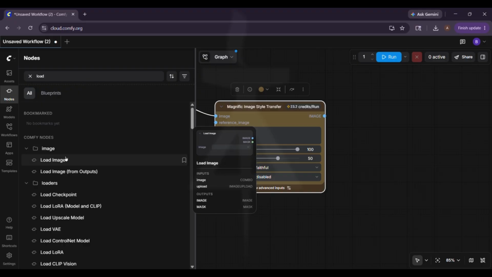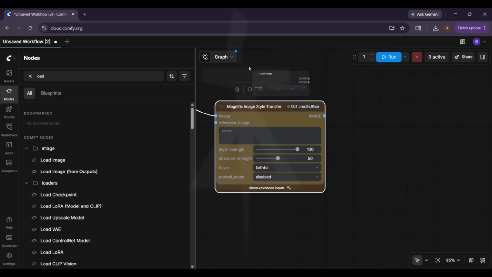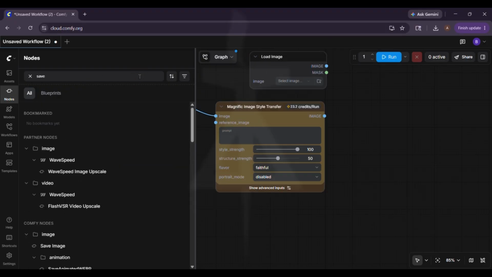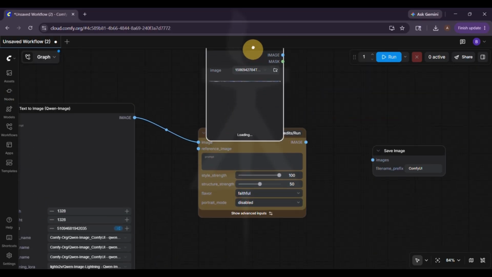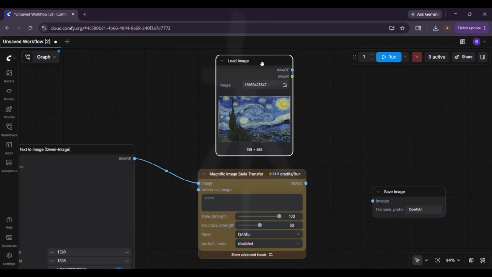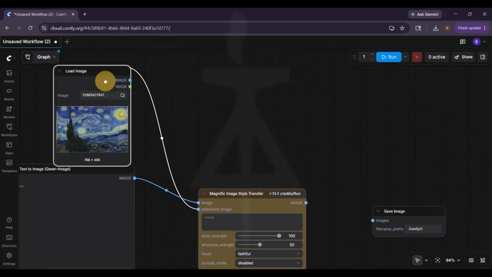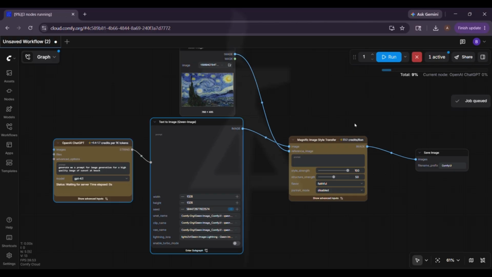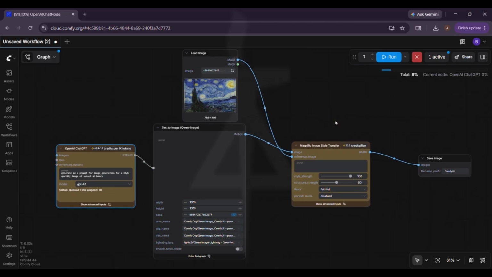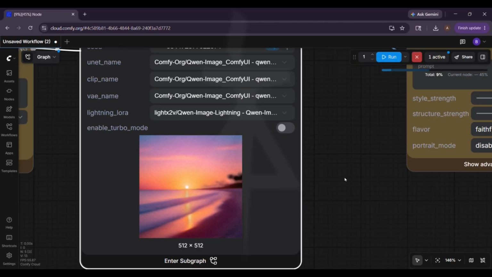We also need a load image, so we'll bring that as well, and we'll connect this to magnific. Here we have loaded our reference image. It's a Van Gogh painting, and we'll use this as reference to create our output, and connect this to a save node, and let's run this workflow and see what it creates.